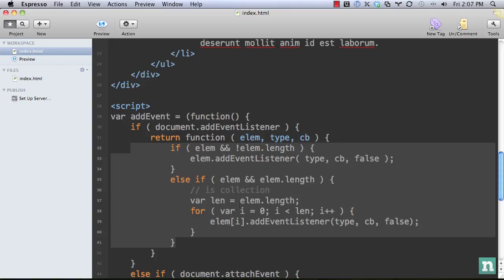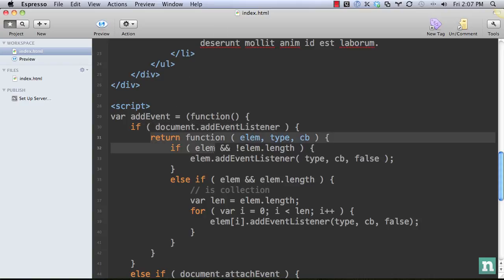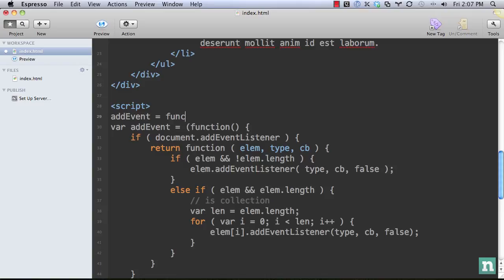Okay, so this is what's pretty cool: when the page loads, we run the function, and we check to see if document.addEventListener is available. And that only runs one single time when the page loads. We don't have to do it every single time we add an event, which could be often. And it returns a function. So when the page loads, it checks that, and it returns a function. And this function is then equal to addEvent. So it's the same thing as we did, addEvent equals function, and then the contents of here.